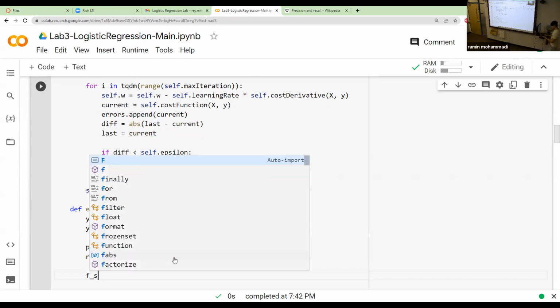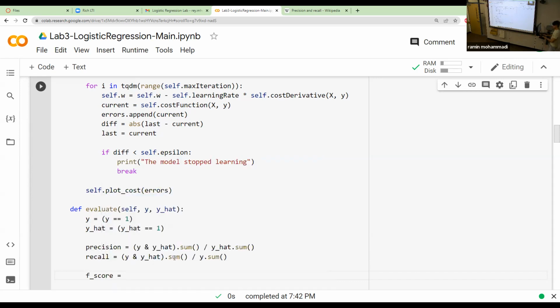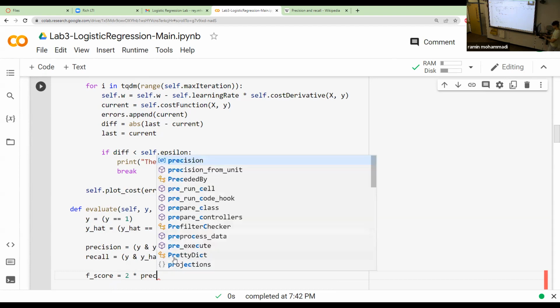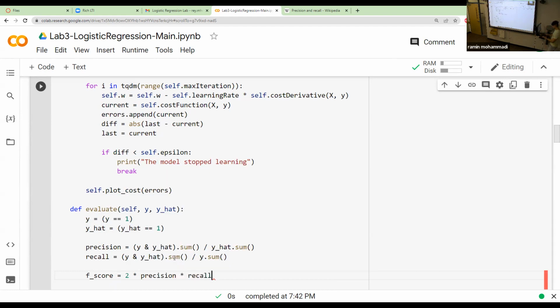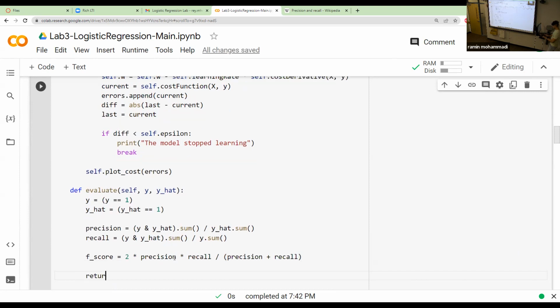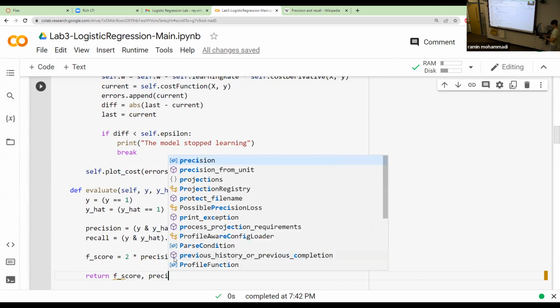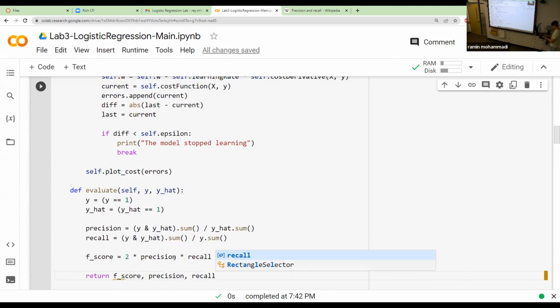Now, the F1 score becomes 2 times precision times recall over precision plus recall, right? And you want to return F1 score, precision, recall.